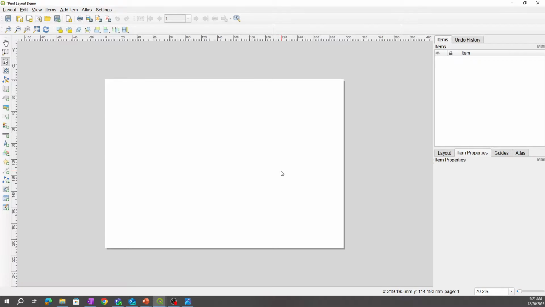And this brings up the print layout page. So what we're going to do is we want a 4-foot by 8-foot print. So you can see we've got all sorts of tabs over here on the right where you can get information. There's not any information in the item properties tab. And that's information we're going to create.